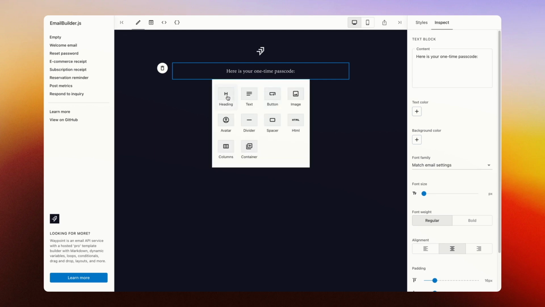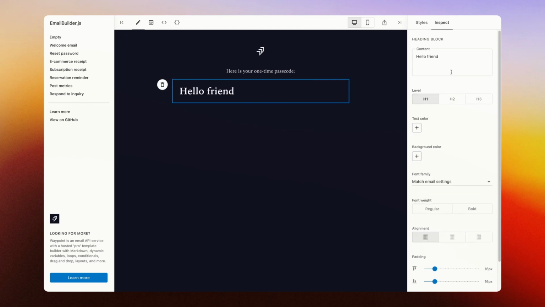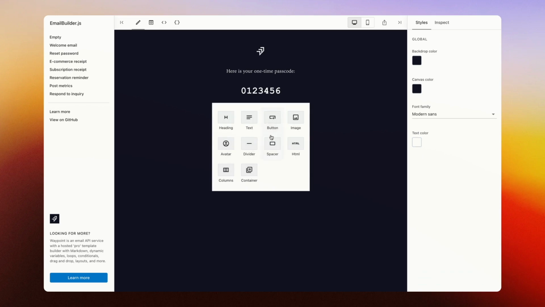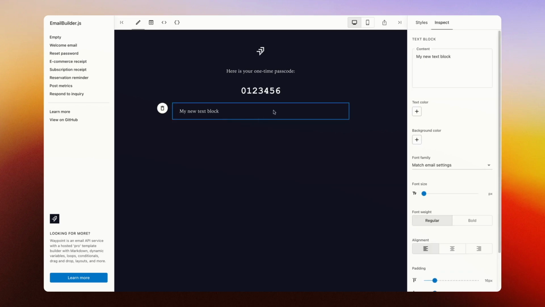We'll add another one. We'll give it a heading. And we'll say this is the actual code that we would be passing in. And let's give it a different font family there. Let's add one more just for when the code will expire. This code will expire in 30 minutes.